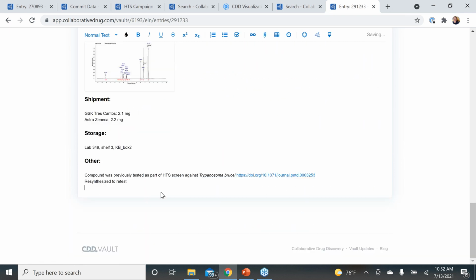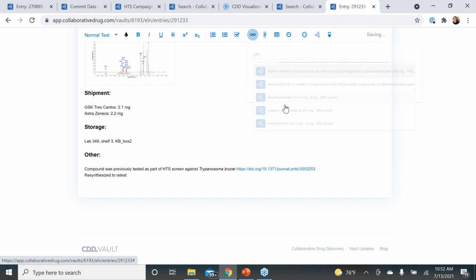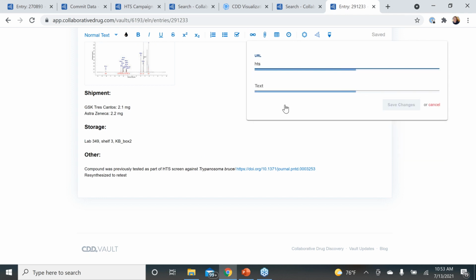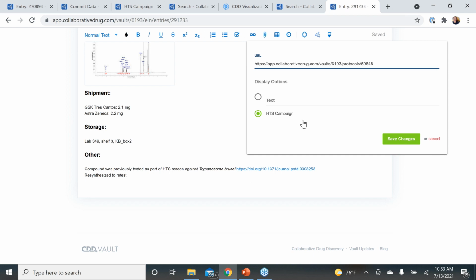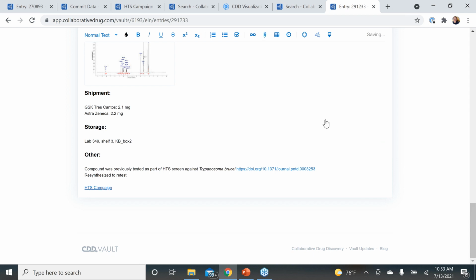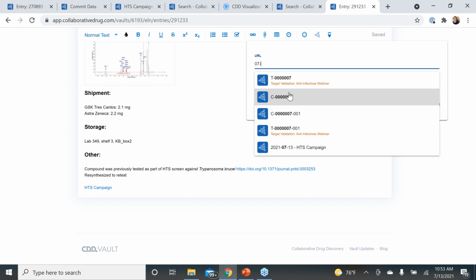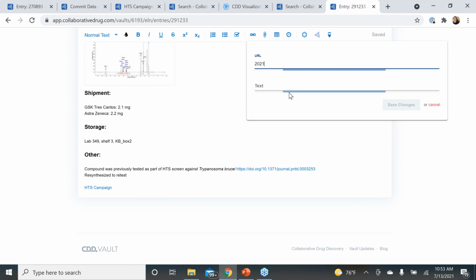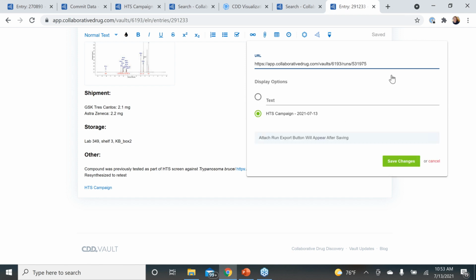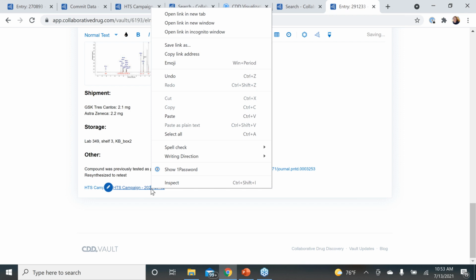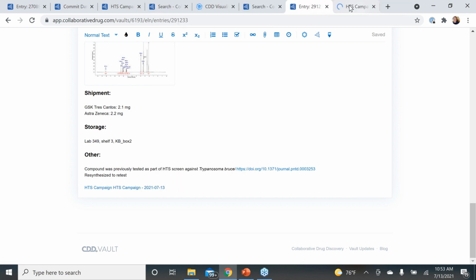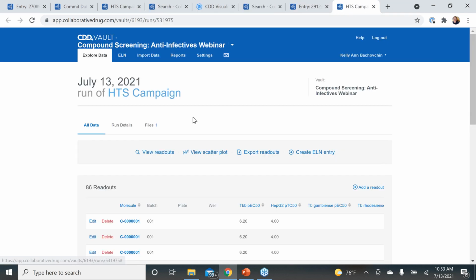I can add links here in the ELN as well to my database. So if I wanted to link to a protocol of data, I can add a link in that way. This is my actual protocol. If I wanted to insert a link to a run of data, let's say, what is it, 2021-07? Here is that run, or that experiment of data that I imported. And these are all clickable links. So I can open this up and it'll show me that data that was imported.